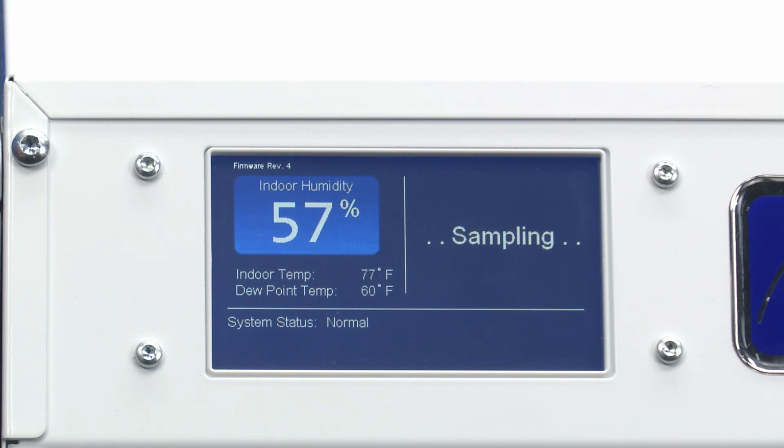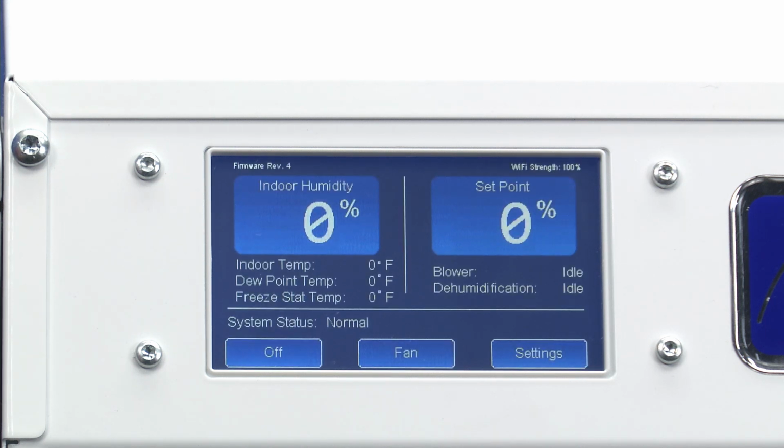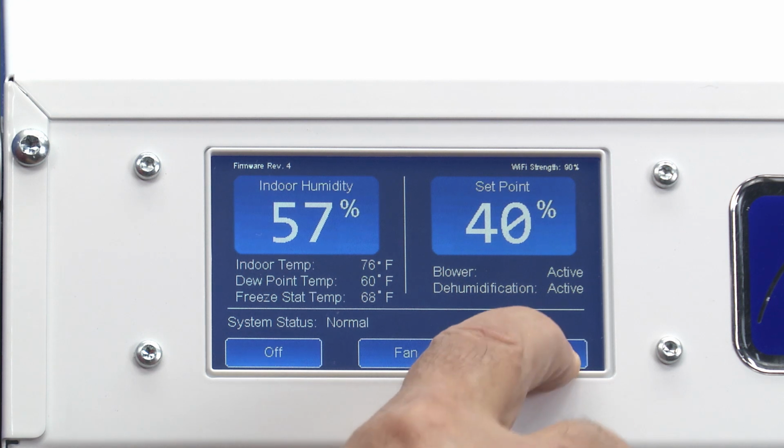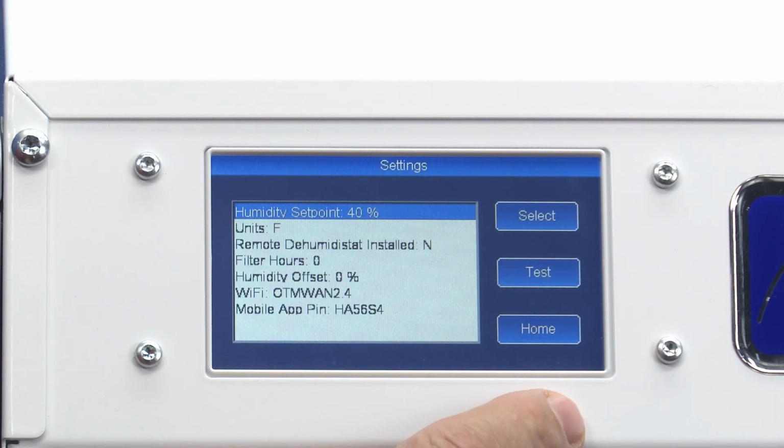After the dehumidifier has finished sampling the air, its screen will display the current status of temperature, humidity, and humidity set point in the space. You will need to select the initial system settings to include desired humidity set point, units, Fahrenheit or Celsius, remote dehumidistat, yes or no. You will not need to perform this step again after the initial setup.